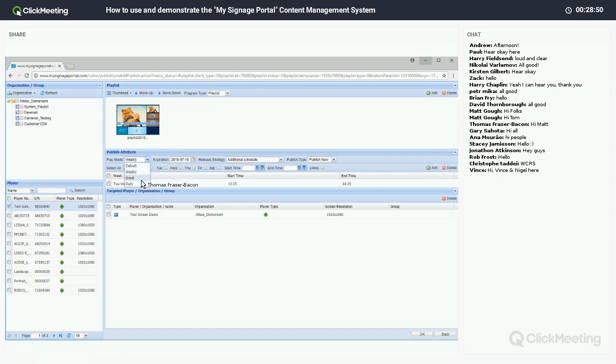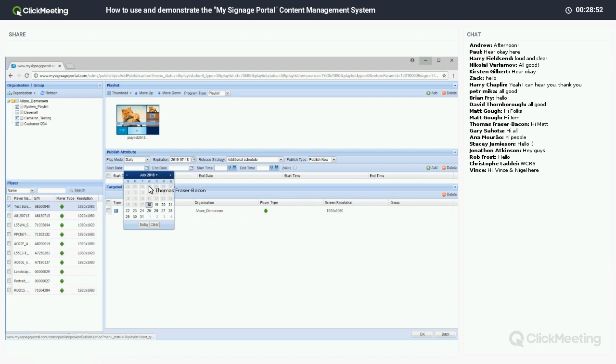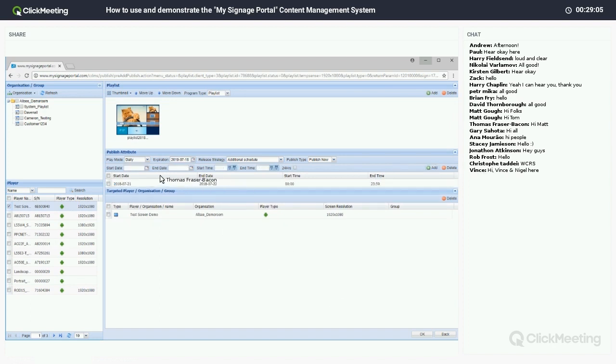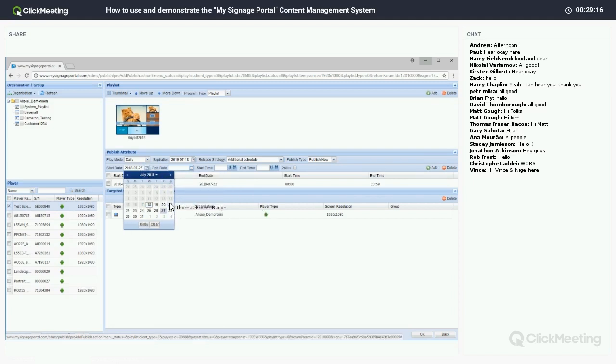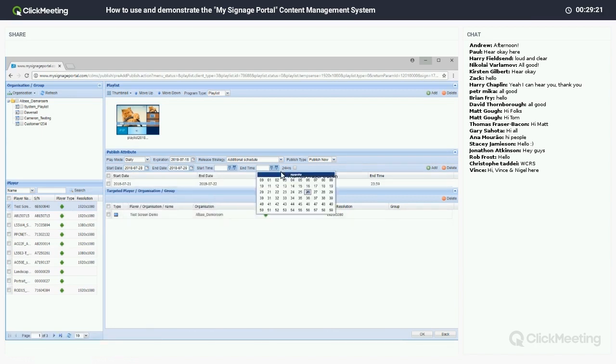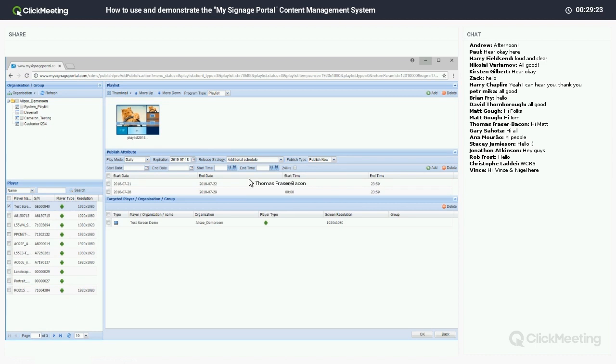If I change the play mode to daily, I can set a period. So let's say I want it to display all weekend. So starting on Saturday, finishing on Sunday, and if I tick the checkbox for 24 hours just there, and then click add, that's it. Now you can continue to add these. So let's say I wanted to display for the next few weekends. I can just set up another schedule there. Starting on Saturday, finishing on Sunday, all day, click add. You can set up as many of those as you like in one go.